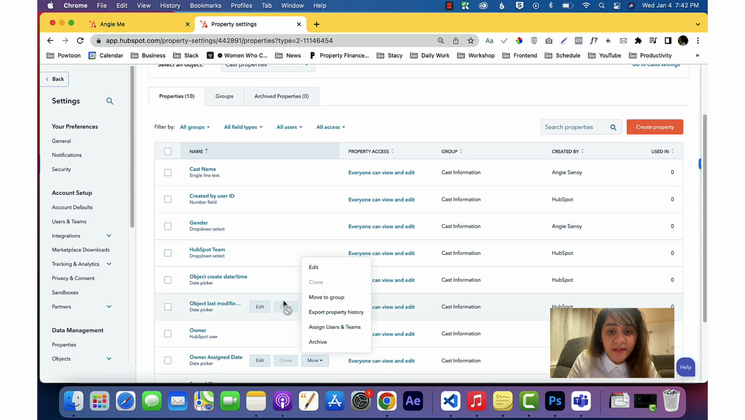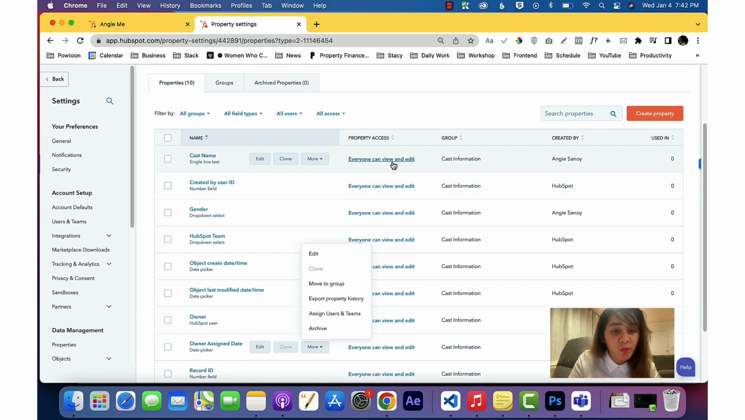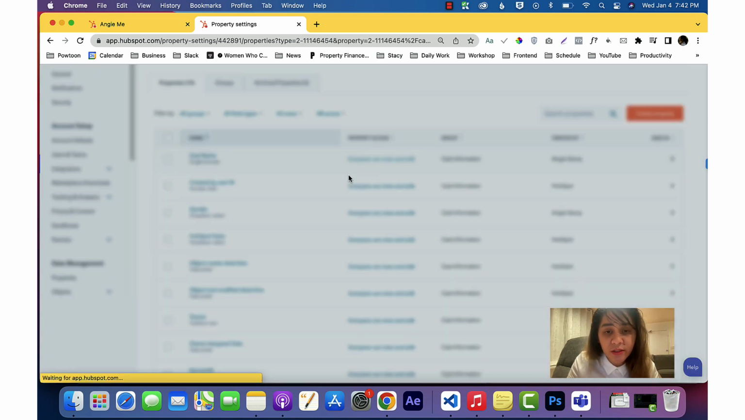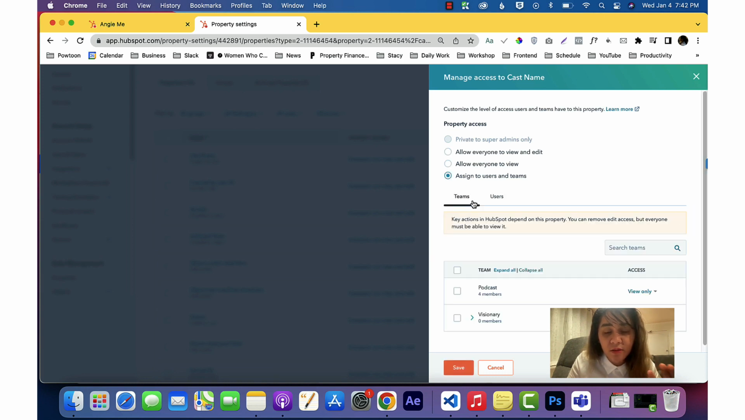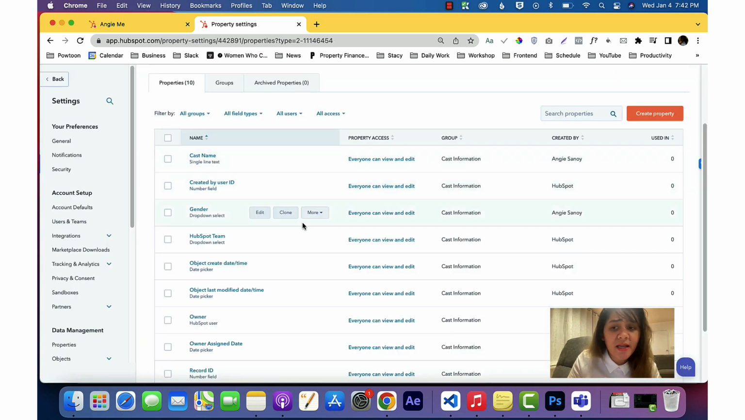So yeah, that's how it works, guys. And again, in here you can set who can view or edit it if you want to protect your properties. If you don't want anyone to edit it, you can assign it to a specific member and stuff. So yeah, that's how it works.